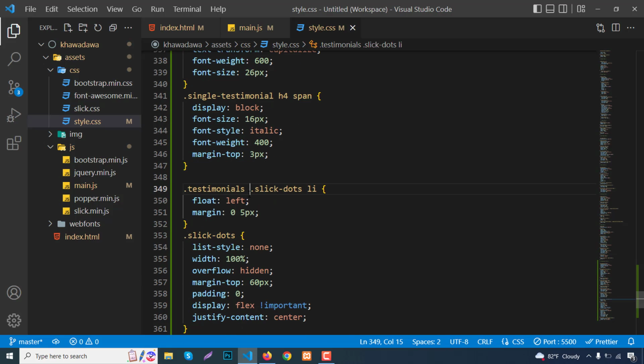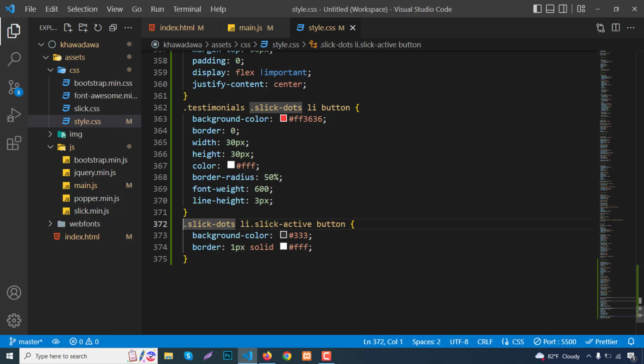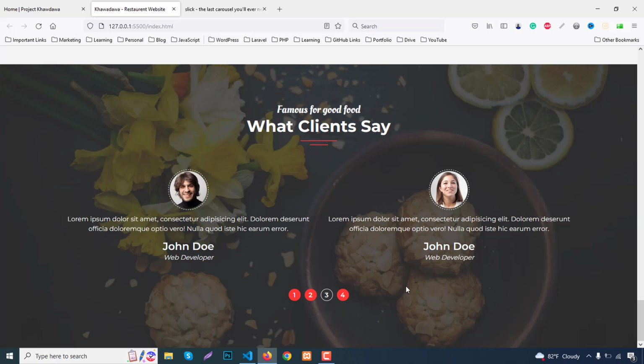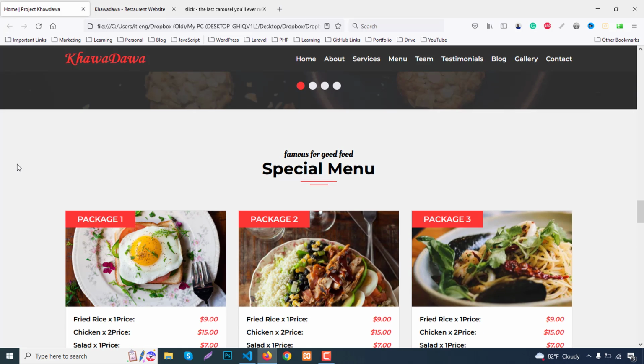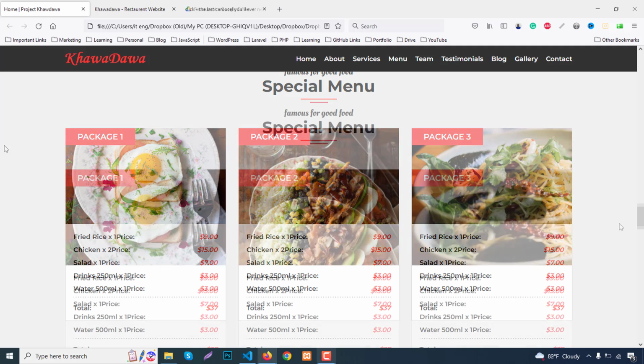Okay, we can copy this line, paste here, paste and paste. Okay, fine, and check here, our testimonial part is perfectly done. Yes, that's nicely done and everything is working smoothly. So from the next part we make a special menu part. This part is basically for organized users or clients. So let's start this part.